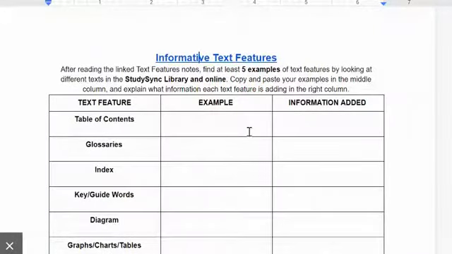And so what we want you to do with this information is, after reading the linked text features notes, we want you to find 5 examples of each text feature by looking at different texts in StudySync and online, and copy and paste your examples in the middle column and explain what information each text feature is adding in the right column. So you're finding examples that are just like in our notes that were linked, and you're kind of telling us what that information did or provided for the reader.